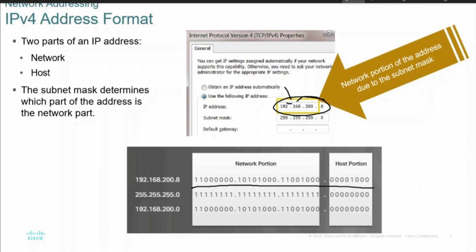Now, every IP address is divided into two parts, mainly the network part and the host part. The network part will be common for all the computers in the same network, but the host part will change from computer to computer to create a unique IP address. So to find computers in the same network, check the network part, and if the network part is the same, then the computers belong to the same network.